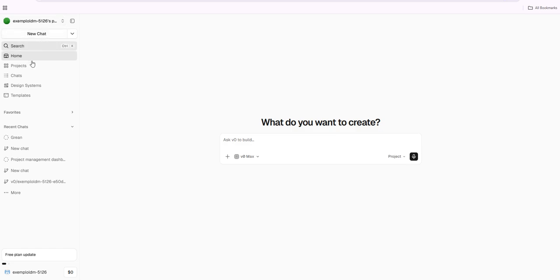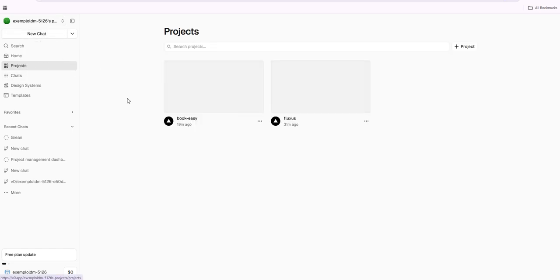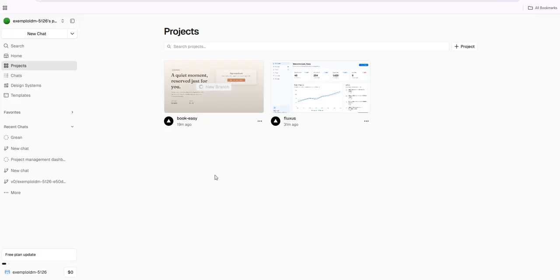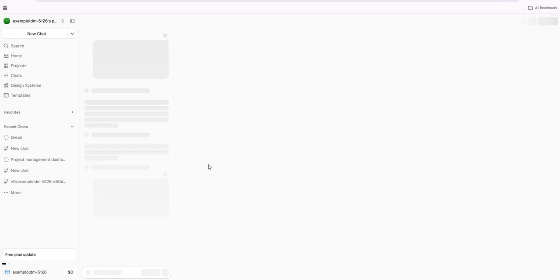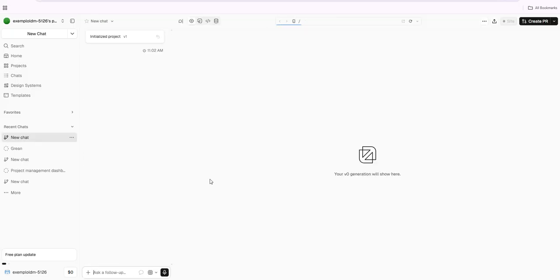Paste the Figma link into the chat and ask V0 to recreate the design as a Next.js application using React, Tailwind CSS, and Shadcn/UI components. Wait while V0 analyzes the design and generates the code. After that, review the generated interface carefully.